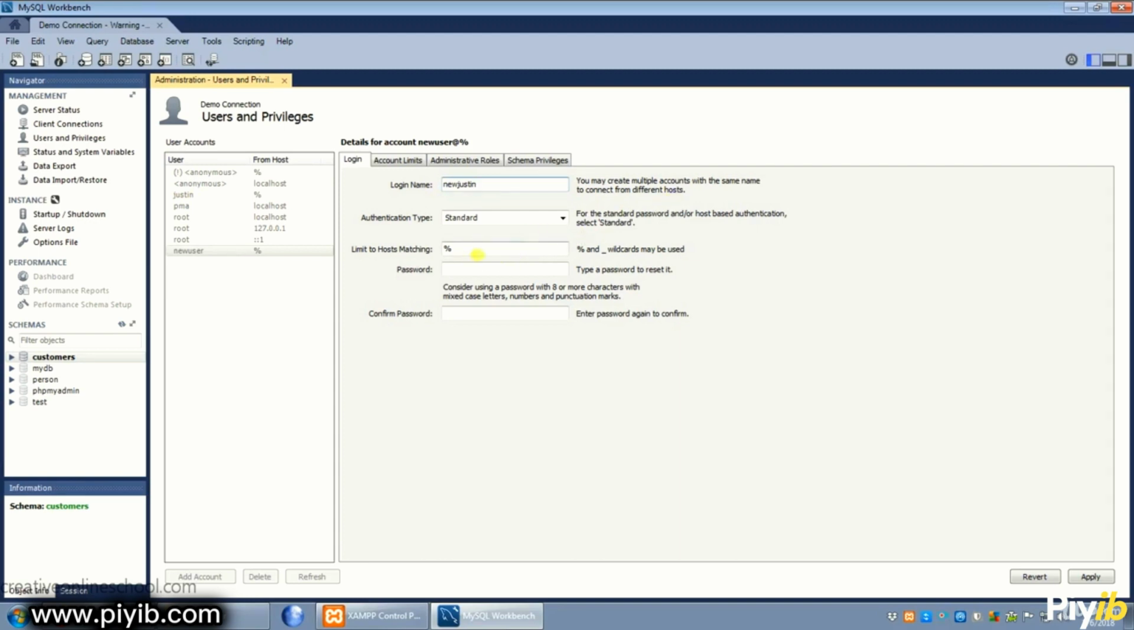We're going to leave it at %. It doesn't generate a password, so I'll have to make up one, and I'll use one that I choose to use, even though it thinks it's weak. It's only for a demonstration after all. We click Apply, and you can see New Justin has been added.